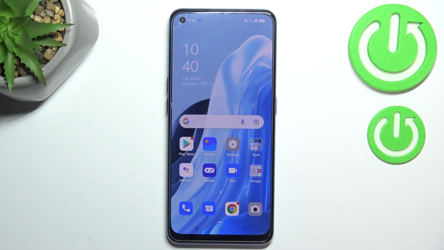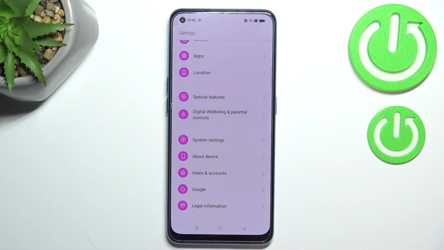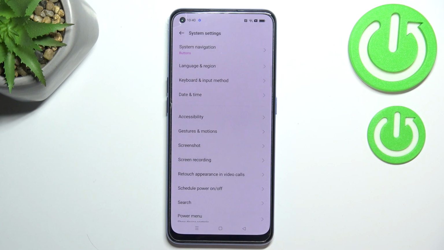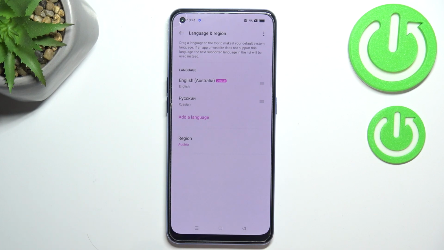language on this device. So first of all, let's open the settings, and here we have to scroll down to the very bottom to find system settings. As you can see right here, we've got language and region options, so let's tap, and here we've got the list of all previously added languages.